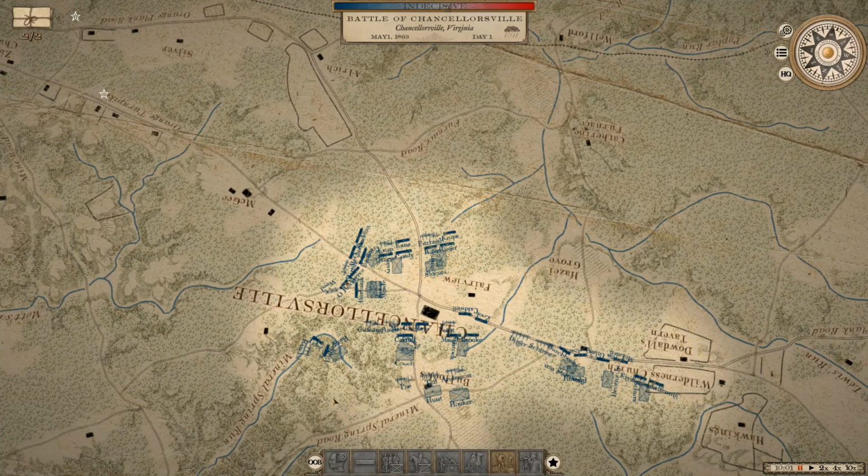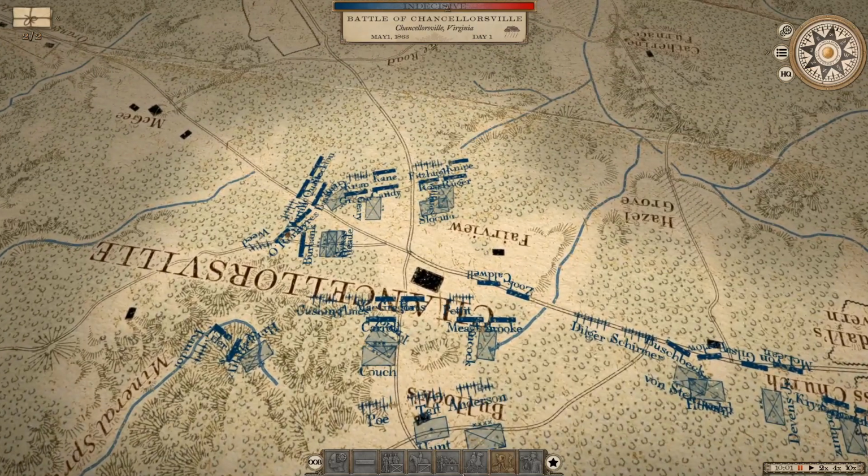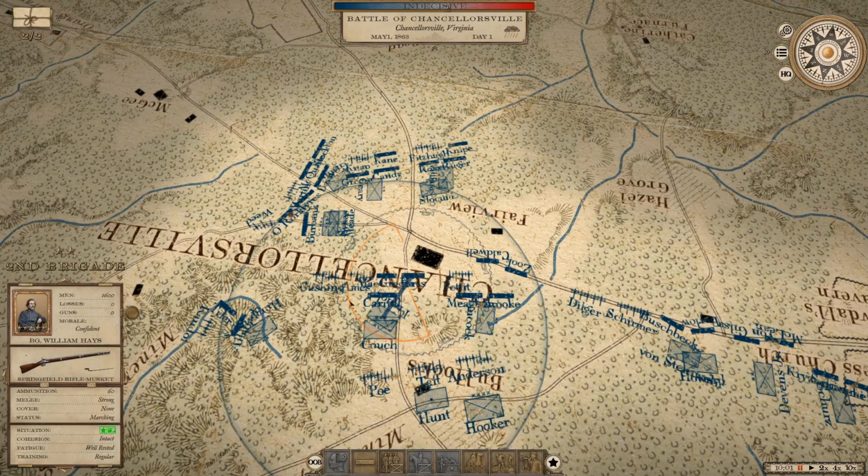So basically, I don't really have a plan for how I want to talk through all this stuff. I'm just going to talk through the different orders, what they do, how they work, how you can use them, etc. And I'm keeping it paused for now, but I will show you some things once we actually get going. So let's go ahead and go to a particular brigade.